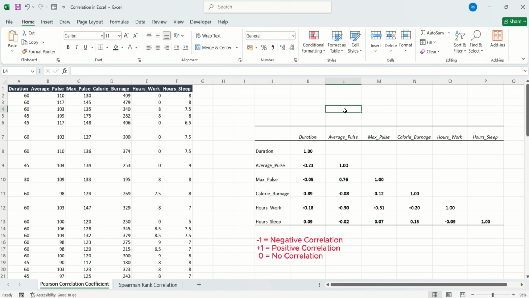We can have values down to -1, which is a negative correlation. If we have up to +1, that is a positive correlation. And if you have 0, that means there is no correlation at all. The relationship between a value and itself is going to be a perfect relationship. You can see the relationship between duration and duration, average pulse and average pulse, all of them have a perfect relationship. That is why you see 1 all over this particular place.